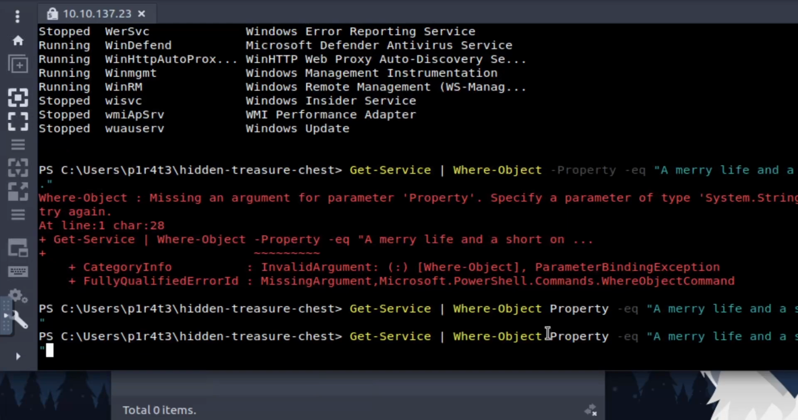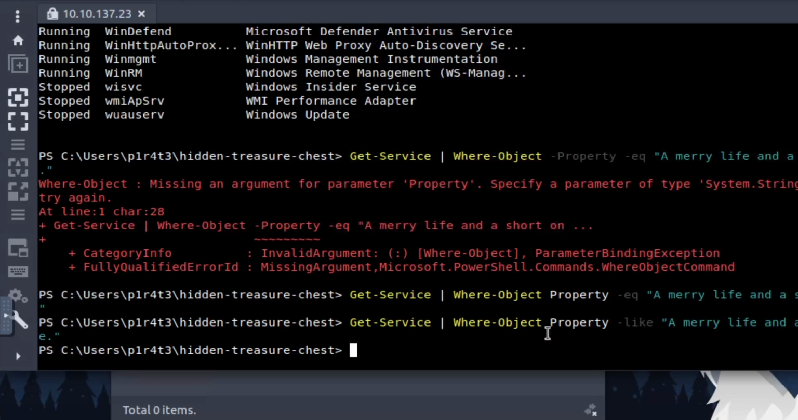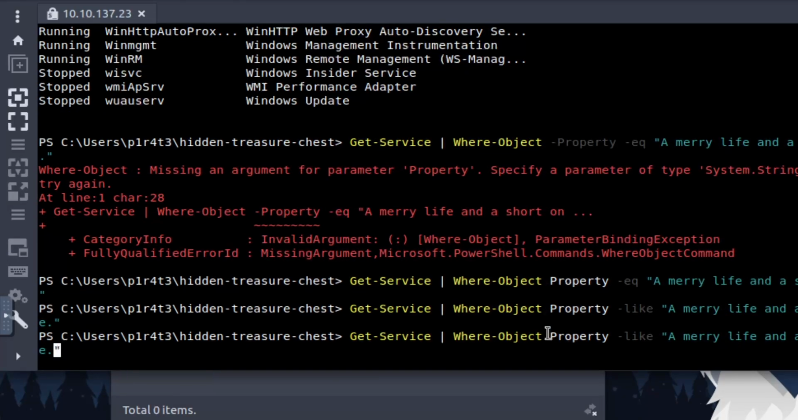So let's do where property, and then instead of equals, we can do like. Maybe that's what it is, and that didn't show anything either. So I'm going to remove that and just do a merry life, then the asterisk, and press enter, and nothing. Maybe I'm not using this correctly, because I don't want to sift and sort manually. I want to get good at running these commands.